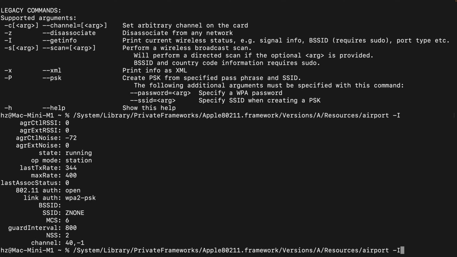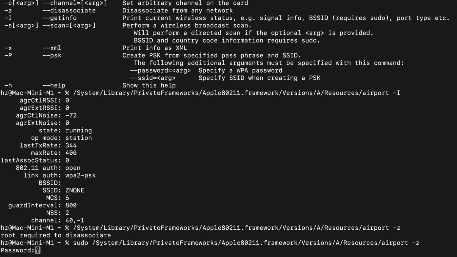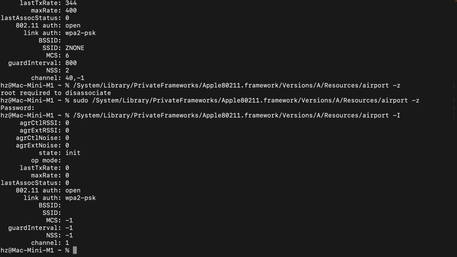The way to do it is the parameter Z. But if you directly run it, you will see you don't have access. Just add a sudo. Use your administrator's password. Okay, no error. Let's display the current status again. See, it's changed. The state is INIT. OP mode is nothing now because we haven't started Wi-Fi capturing, so it's not in monitor mode yet.